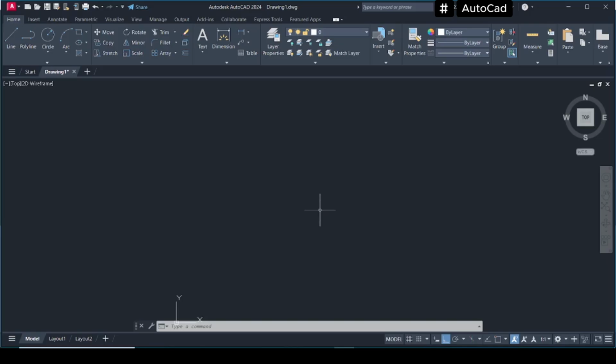In this video, we will learn about how we can set units and limits in AutoCAD. So for setting limits, you have to type limits in the command line. You can see limits, then press enter.